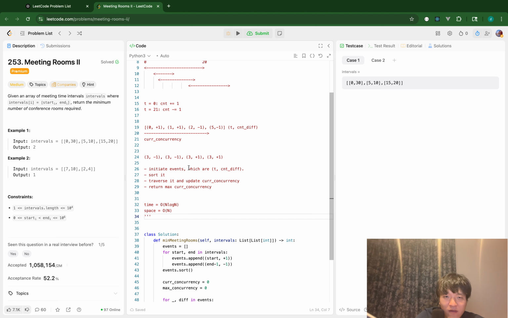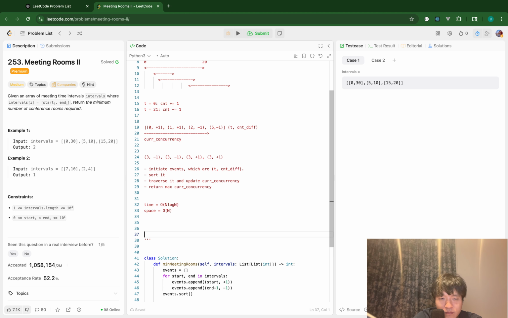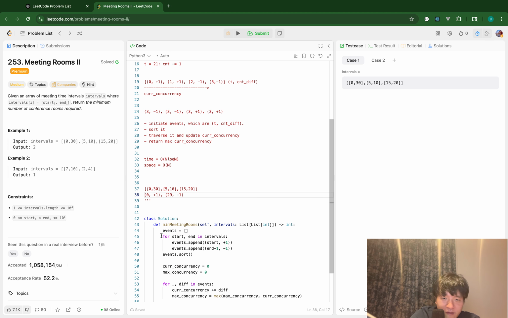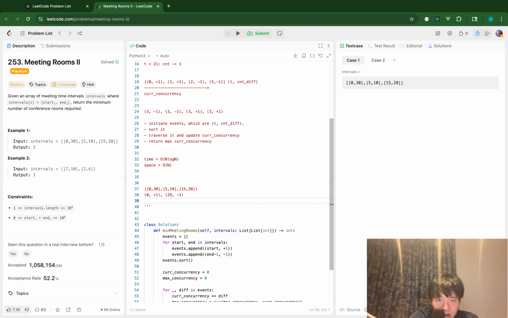Okay, so let me walk through my code quickly. So I will think of this example. So when I get this, the event array should be like this. Oh, let me take a look. So event is initiated with an empty array and intervals. Then I will get start +1 and end -1. So I will take a look. It should be.